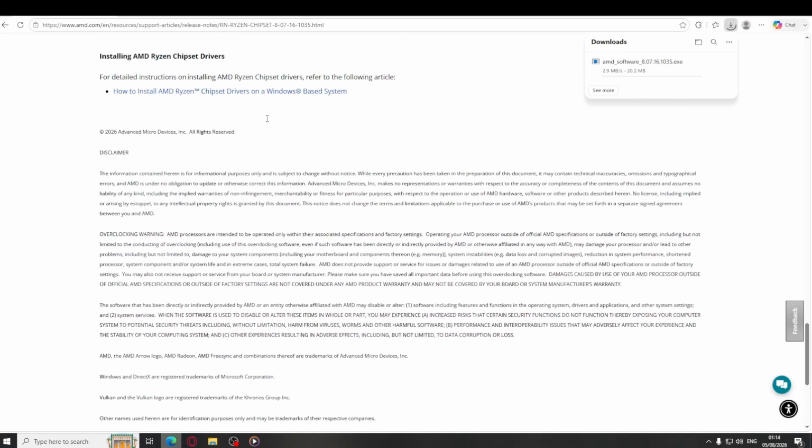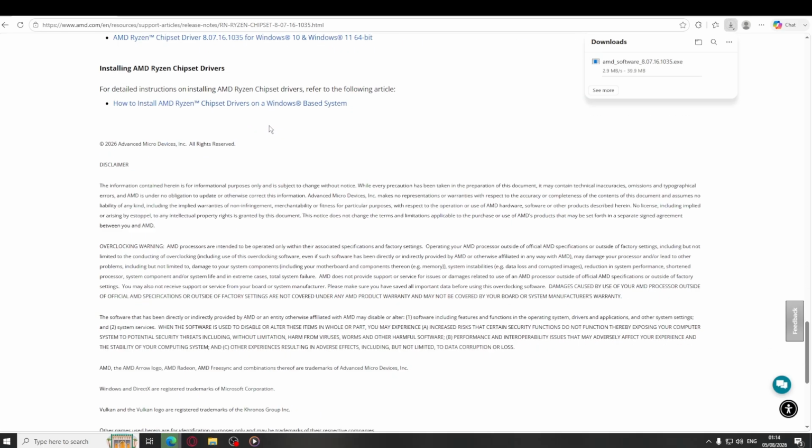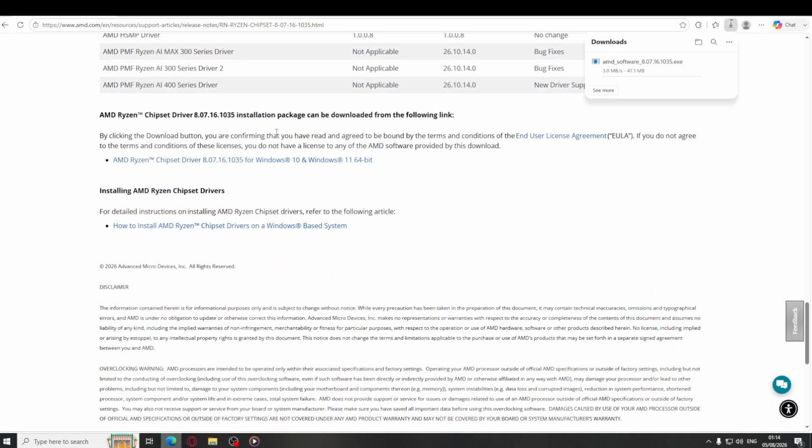Run this installer directly rather than through the Install Manager. Depending on your system configuration, it may install between 2 and 5 separate driver components. Let it complete all of them without interrupting. Restart your PC when prompted.